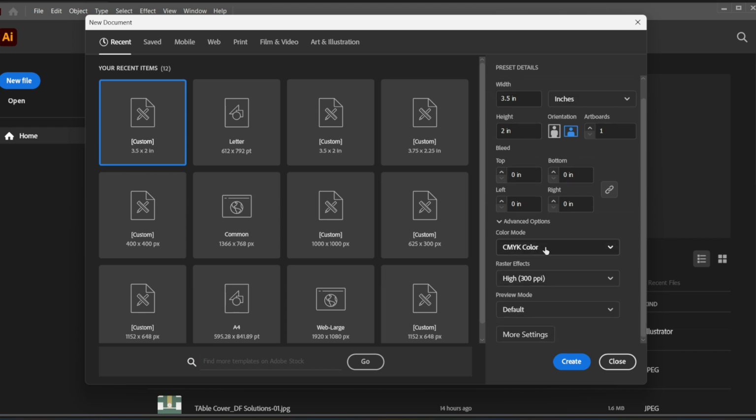Then since you are taking your design for printing, the color mode should be CMYK and it must be in high resolution. It is recommended that it be in high resolution. Then you click on Create.